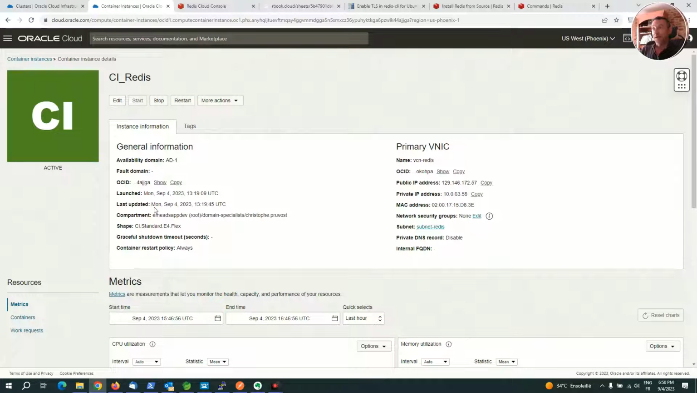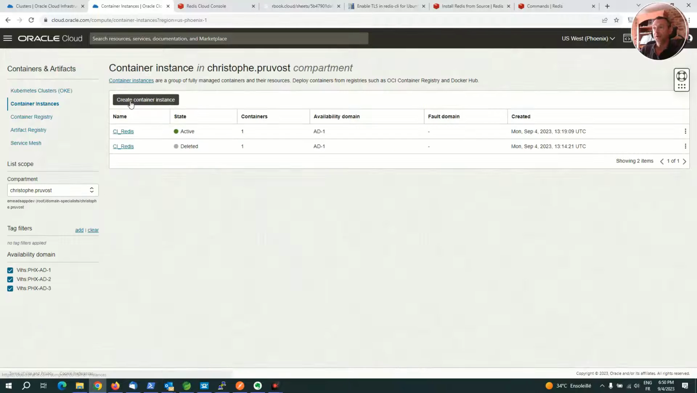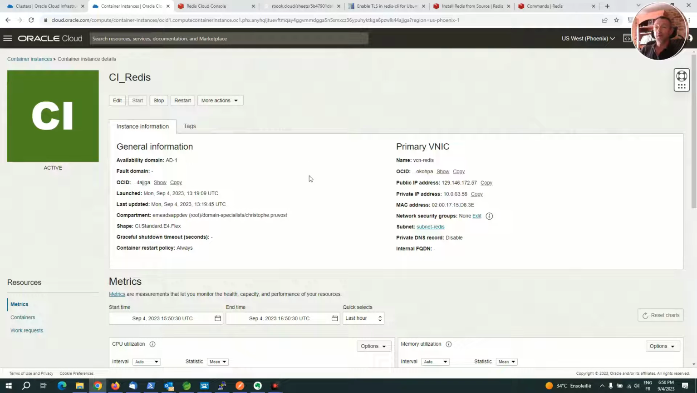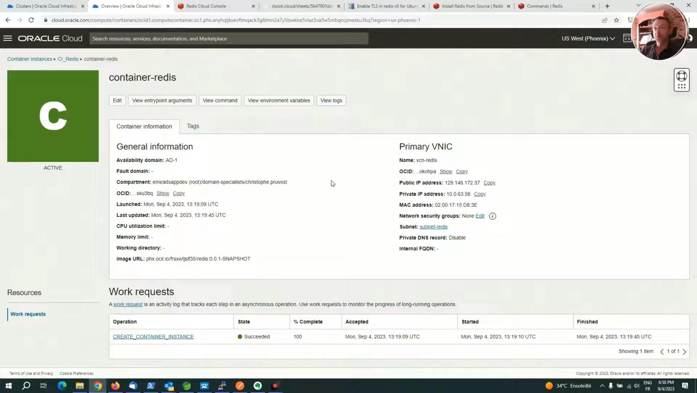After that, I created a container instance. It's very, very simple. I just say I want to run my Docker image, and I don't want to specify anything else. It's more simple than Kubernetes. So I created a container instance and I have a container that is running with my image. It is here, and I have a public IP if I want. I will destroy this after recording the video.